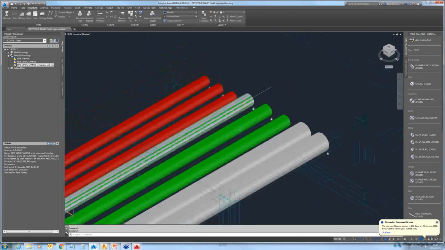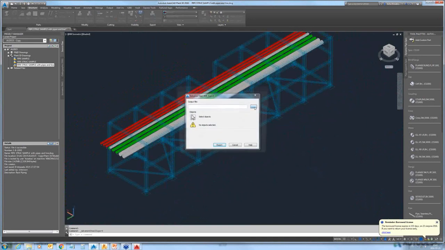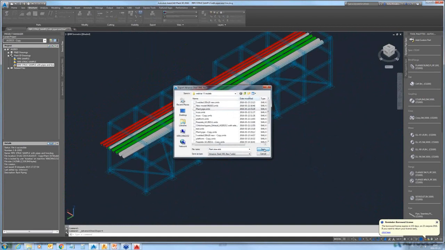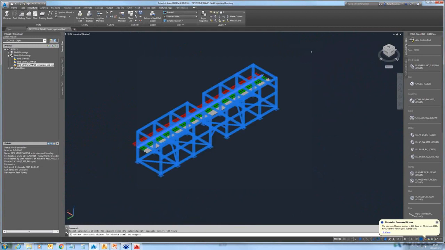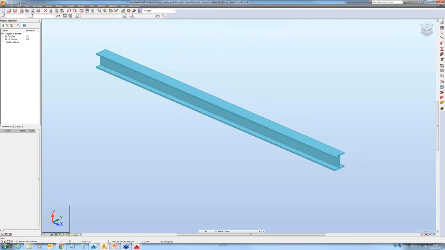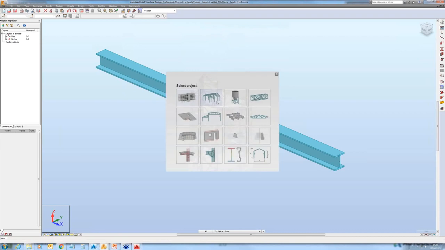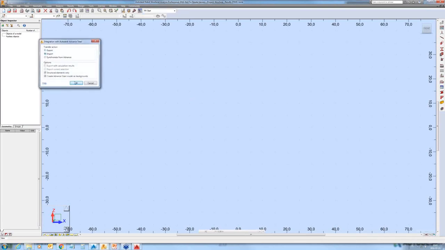And now I can use the export to Advanced Steel. I will indicate the file name. I will select all the objects and I will export this structure. Okay, now I will start a new project in Robot Frame, and I will import the file.